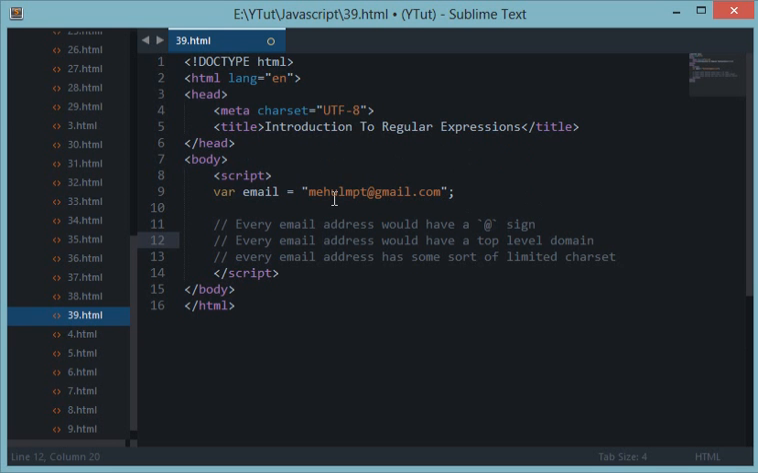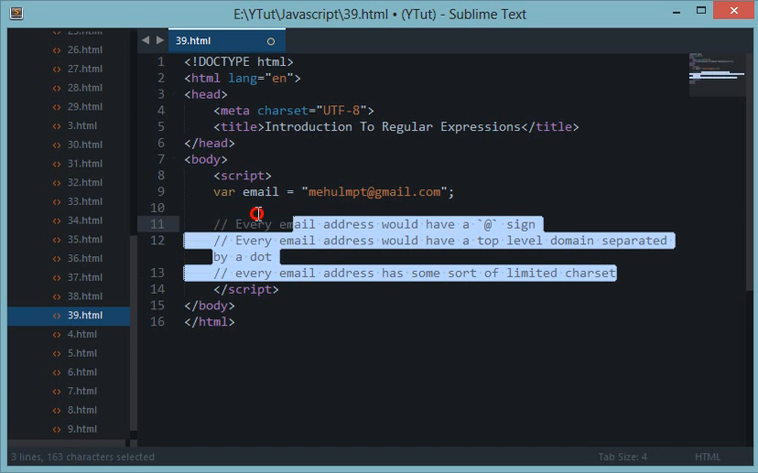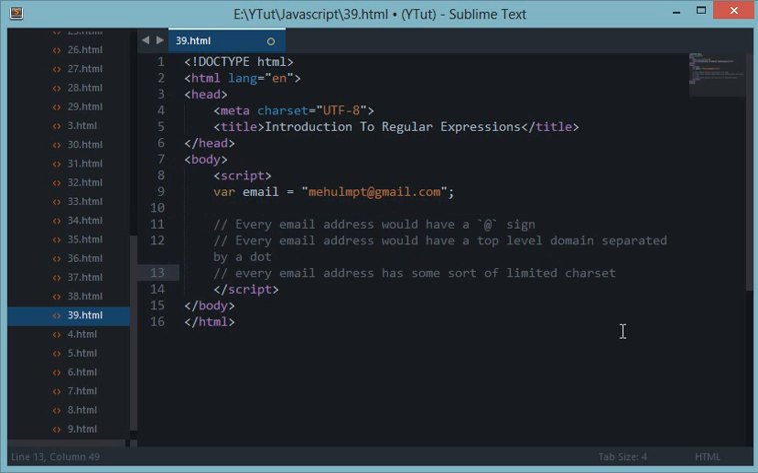So let's say I want to create a kind of pattern. We have the @ sign, we have the top level domain separated by a dot, and we have an email address that has some sort of limited character set. What we do in regular expressions is create a pattern containing all these three pieces of literal information in a form that the computer understands, and we match every string against that regular expression.